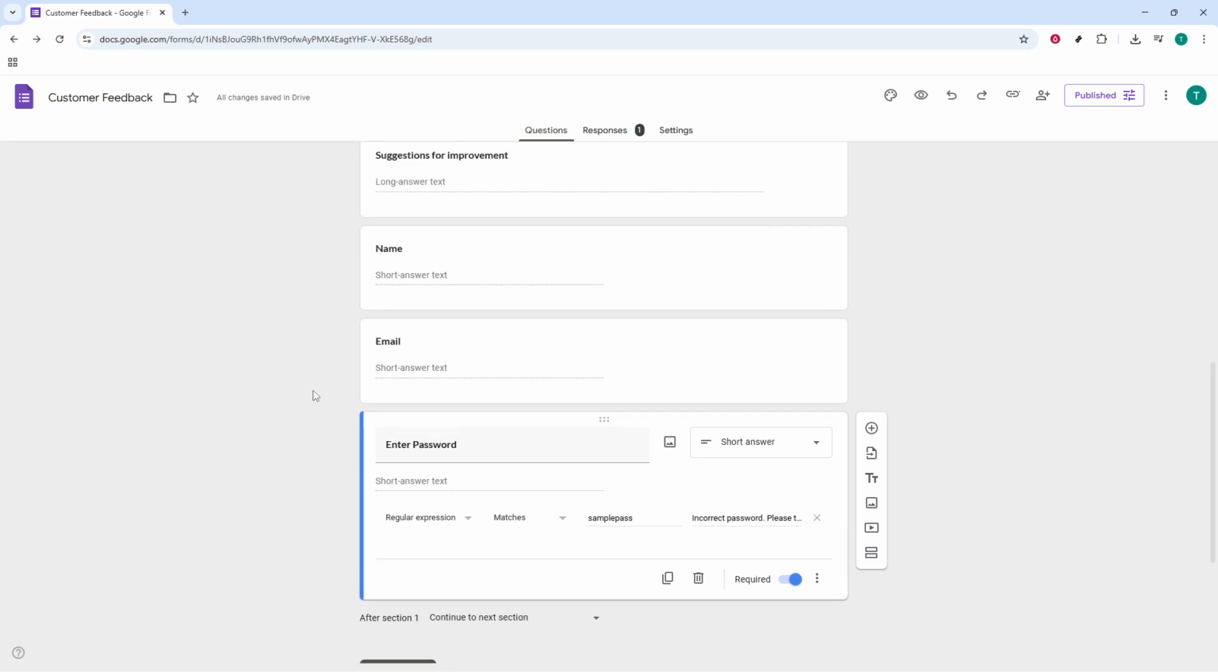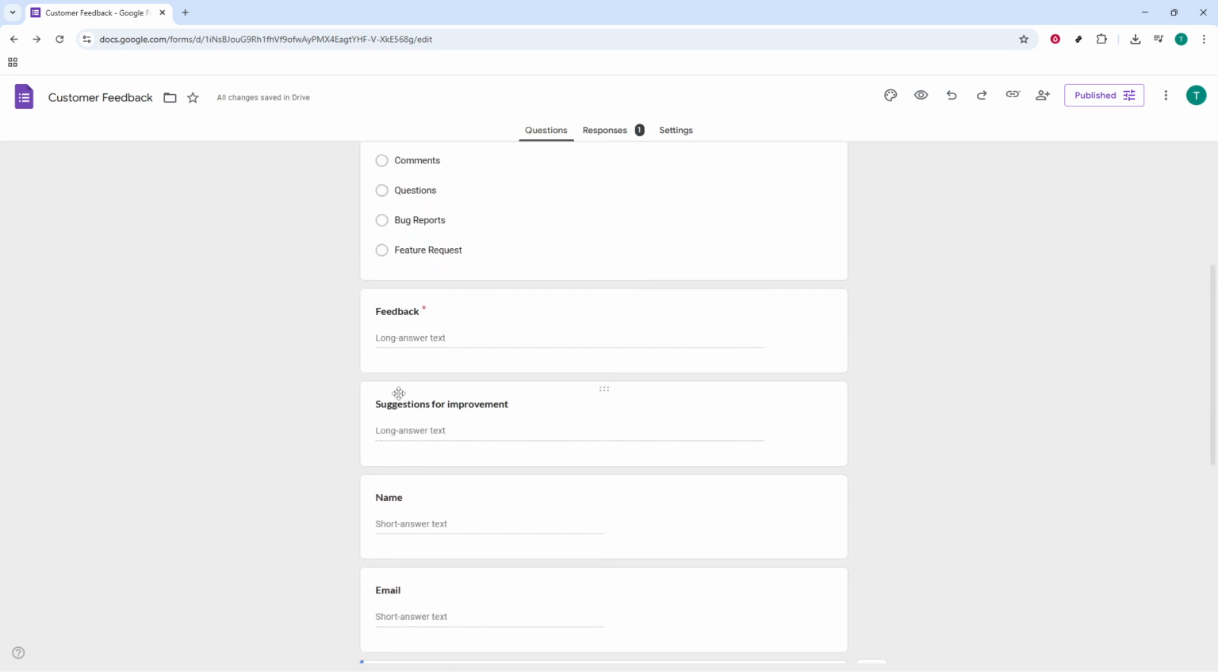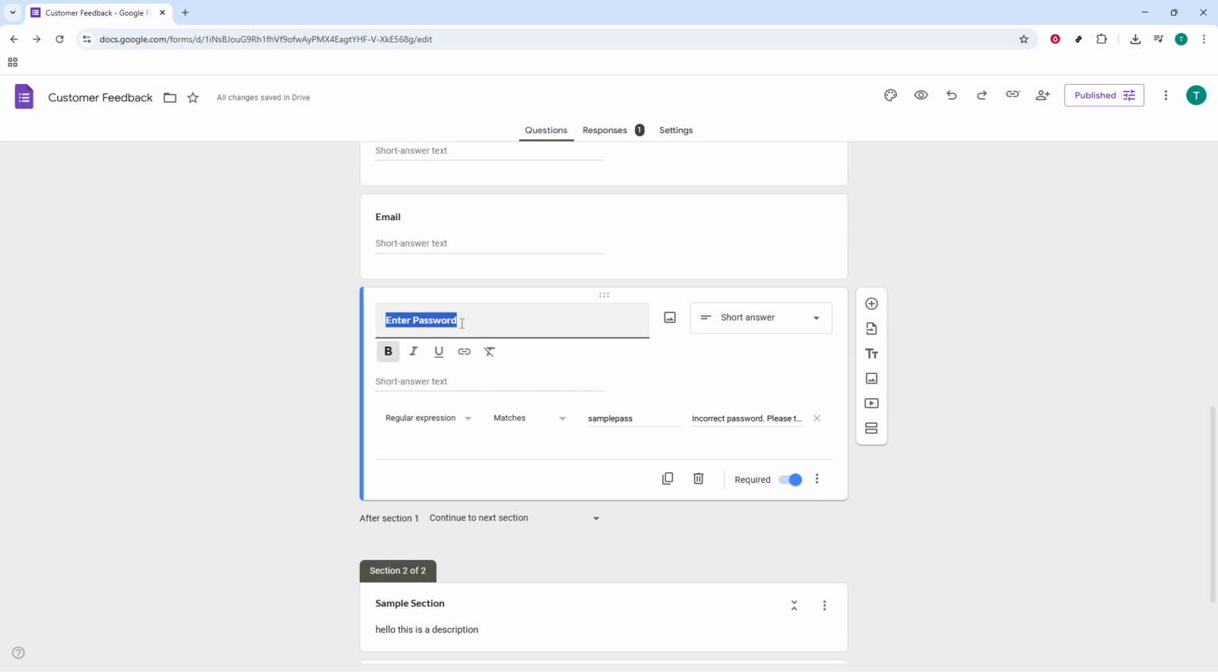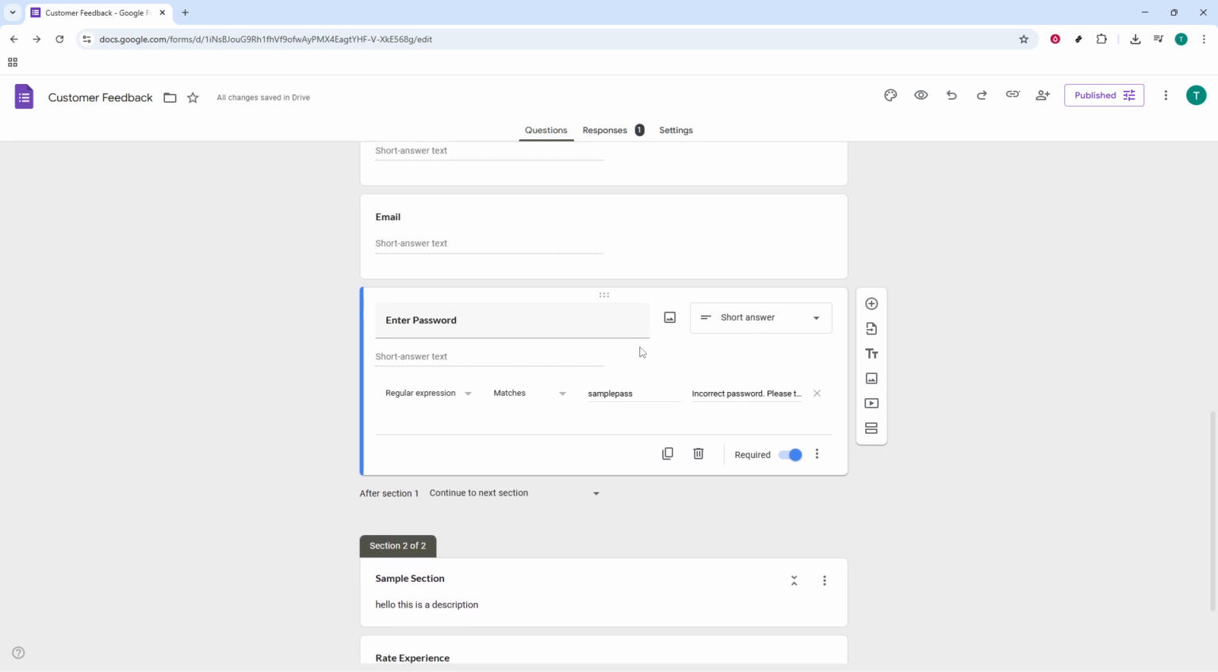Start by opening your form and making sure the very first question is a short answer type. Rename that question to something clear like "enter password" so people immediately understand what's required. Turn on required so no one can skip it. Then look for the three-dot More menu on that question and choose Response Validation. This is the key feature that turns a normal short answer field into a password field.